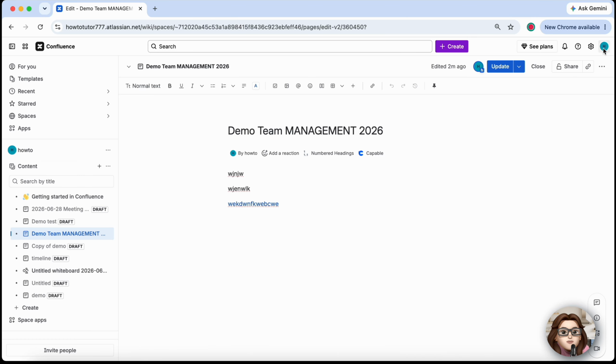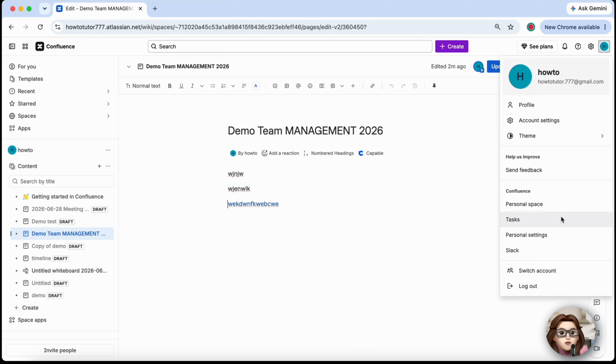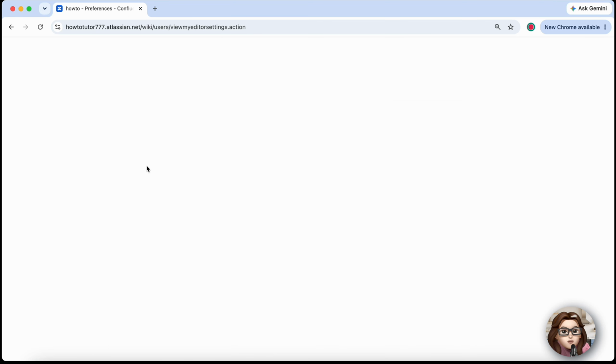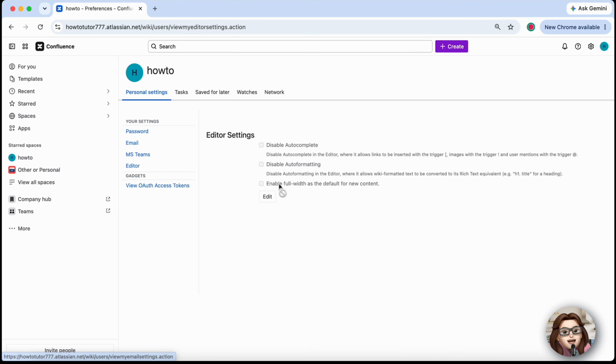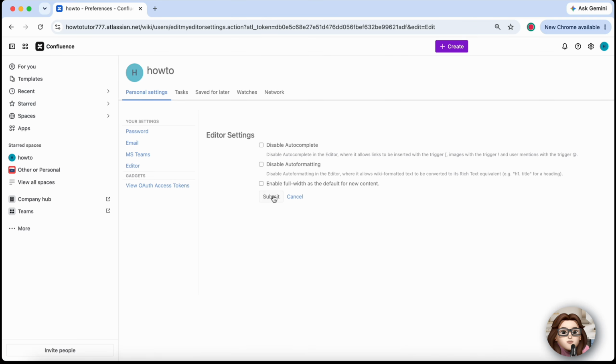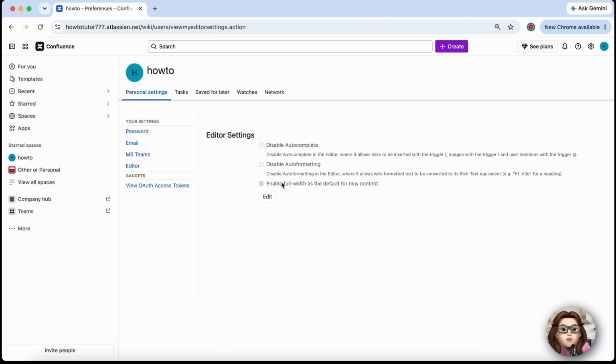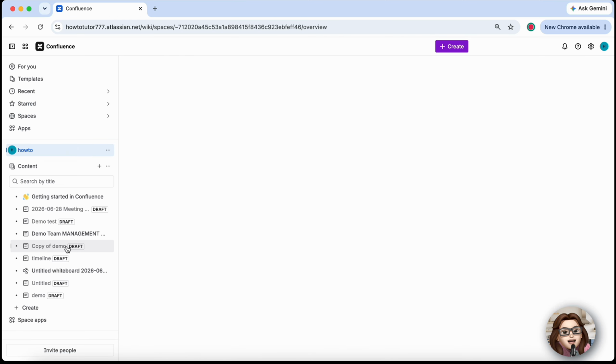Once you're in edit mode, look near the top of the page for the page width controls. You should see an option that allows you to switch between the standard page layout and the full width layout. Click the full width button to expand the content area across more of your screen. The page will immediately adjust, giving you additional space for tables, images, diagrams, and other content.